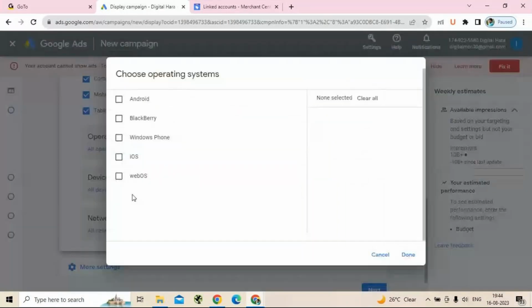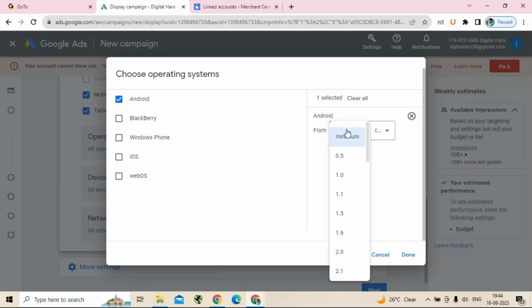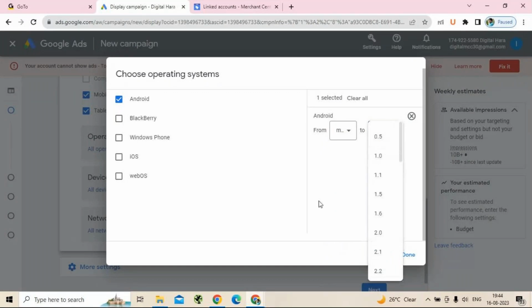The instruments are using different operating systems, so you can target them based on their operating system usage. Okay, in case I choose Android, then it will ask you for which versions, minimum of which version to which version. See, presently Android is there up to version 13. So you can choose this also.